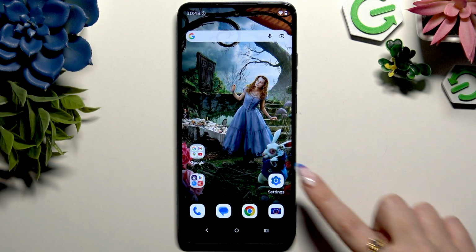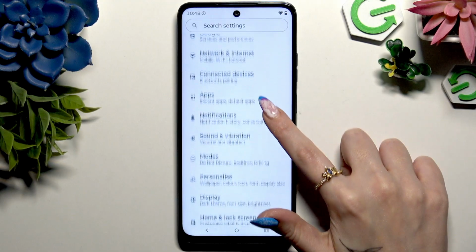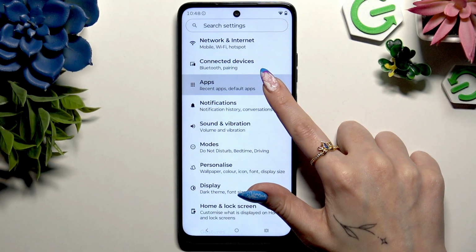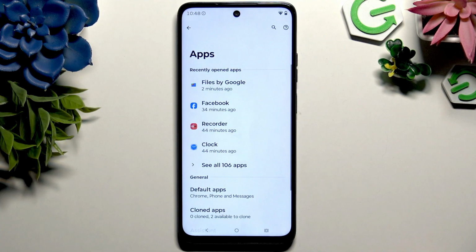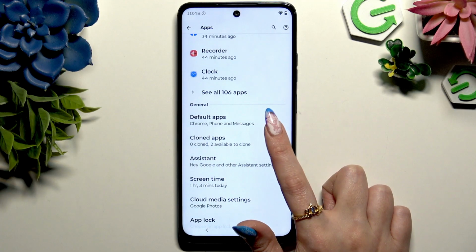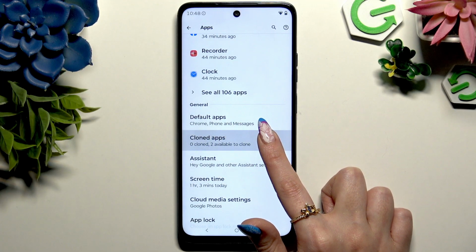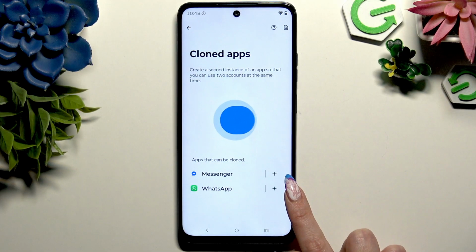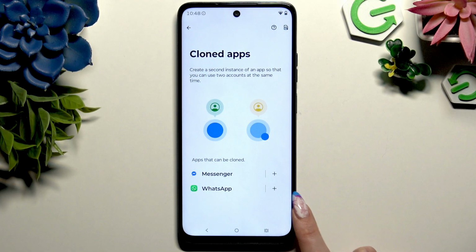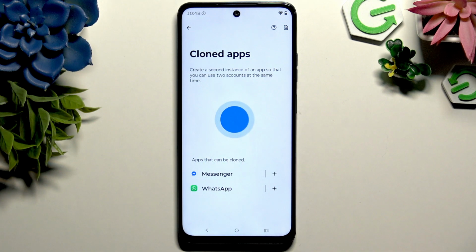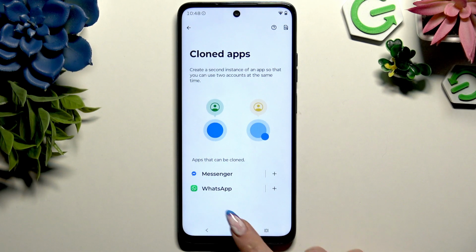First of all, go into Settings and scroll to click on Apps. Now to access App Cloner, scroll again, this time to click on Cloned Apps, and tap on plus icon next to one of the available ones you wanna clone, like WhatsApp.